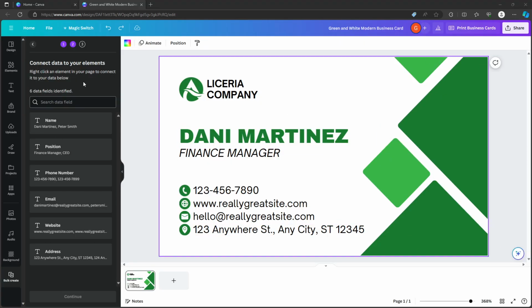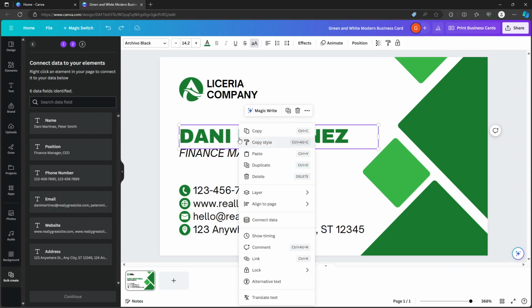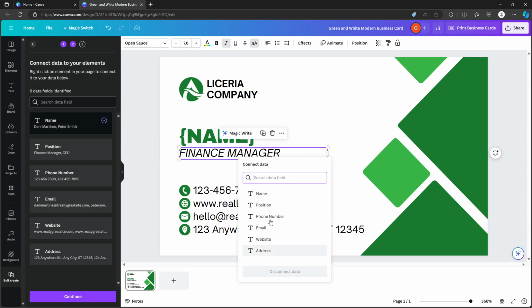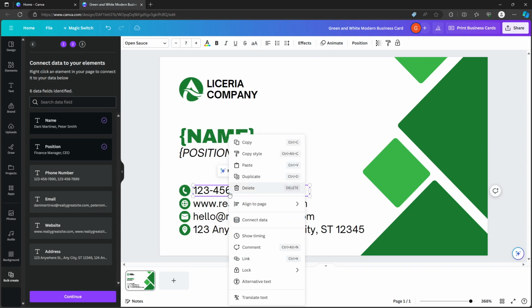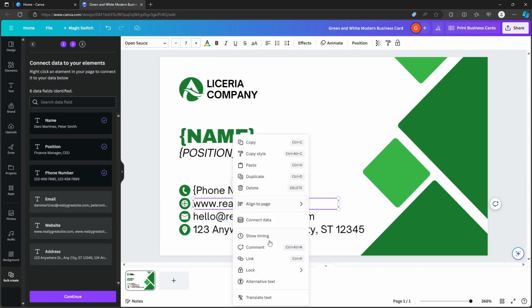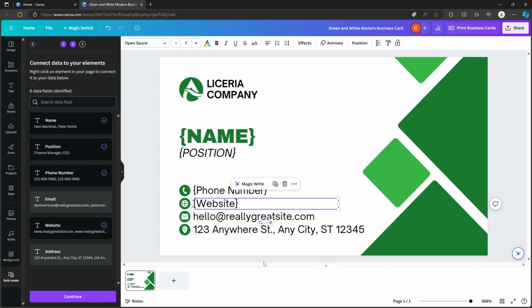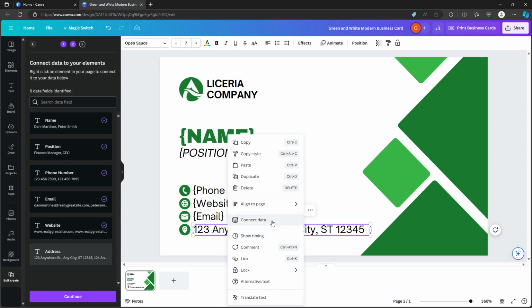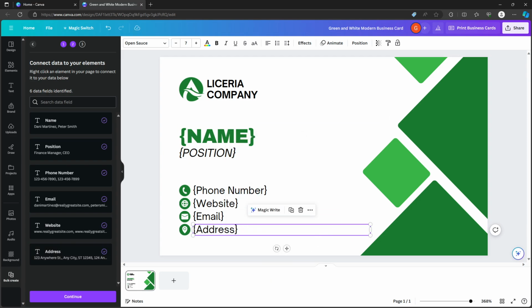Then once you have everything prepared over here on the left side, we can right-click the fields, the text boxes, and then use connect data. And then we can choose which data it is. So for instance, this one will be name, then the next one will be position, then the other one will be phone number, this will be the website, email, and of course the address.